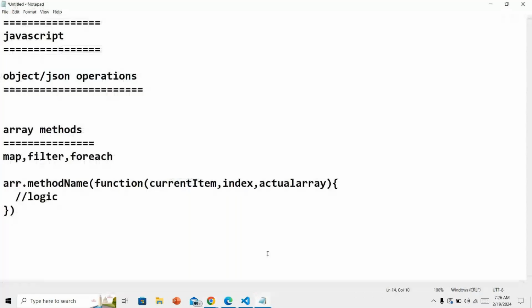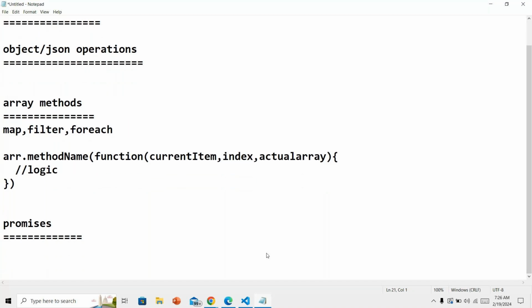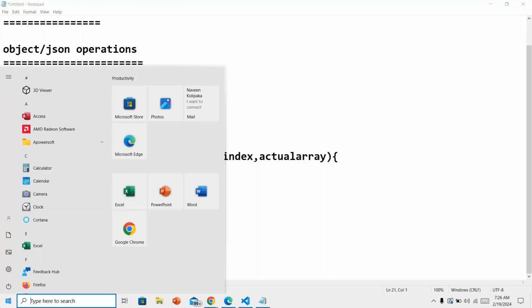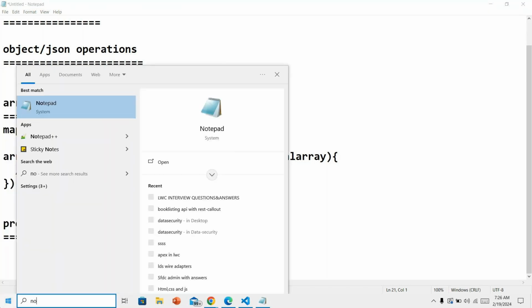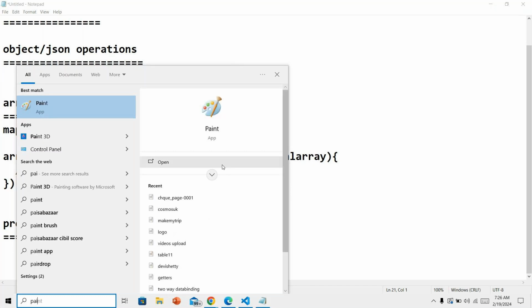Okay, this is one option. And another thing is promises. What is promises? Promises is a theoretical concept in LWC. I'll discuss promises in LWC. It's like a theoretical concept. When I'm discussing LWC practically, I'll start with promises. Presently, I'm discussing them theoretically.